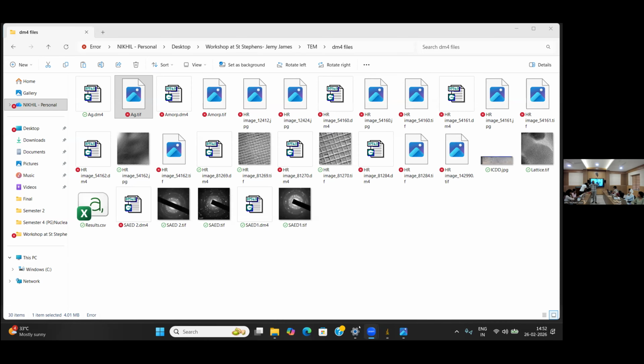I hope all of you have this file. It's shared in the WhatsApp group. Just open this in ImageJ.